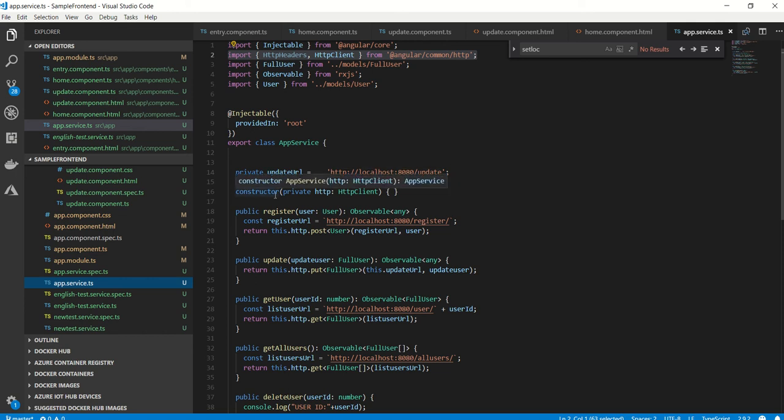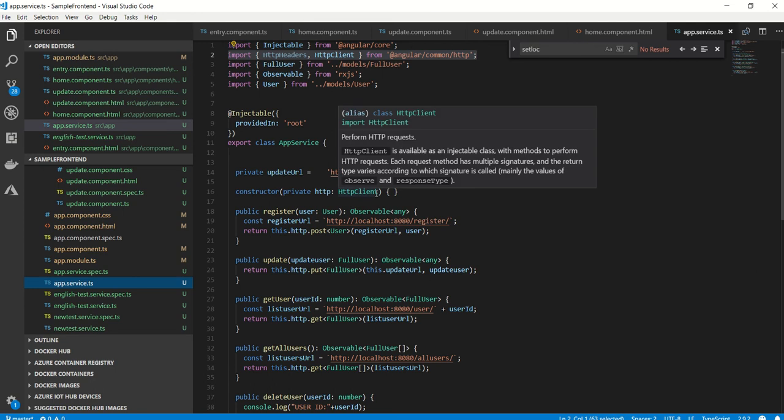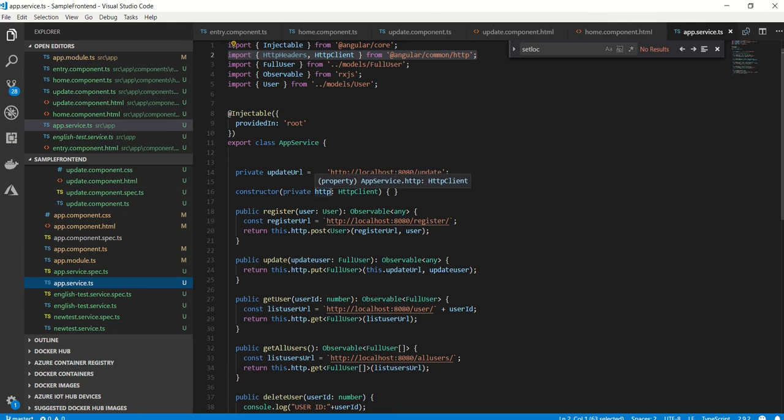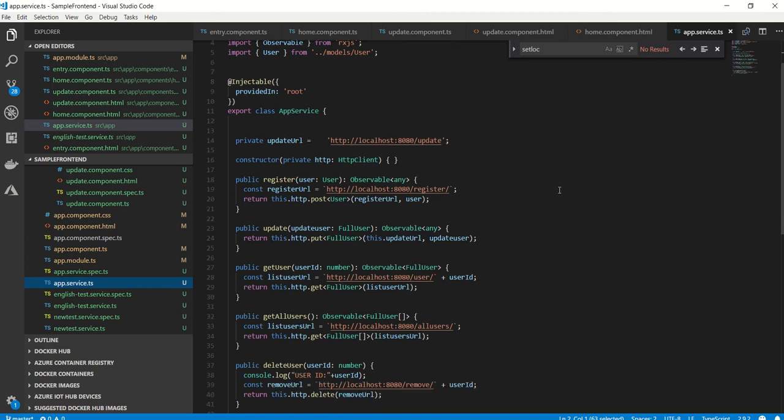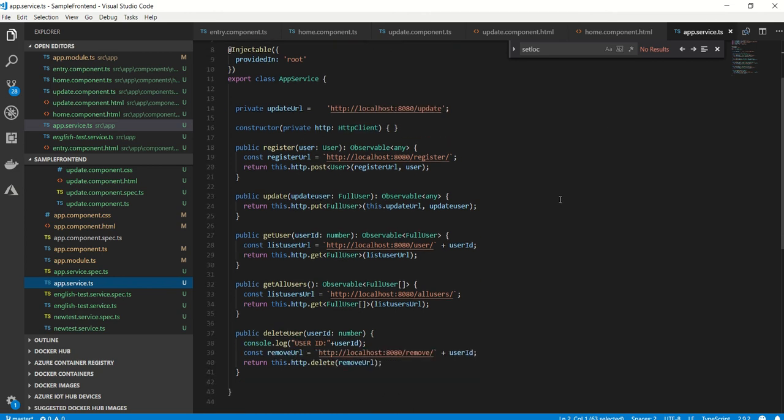Then there is a constructor, and in the constructor we have to do a dependency injection. So the HTTP client is injected here. The name of the variable is HTTP and the type is the HTTP client. After this, we will generate our functions. First, we are generating the register function. The register function will be responsible for putting the new user into the database. Therefore, I have to pass in a parameter which is a user type.